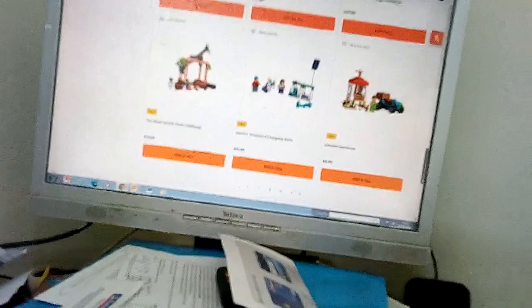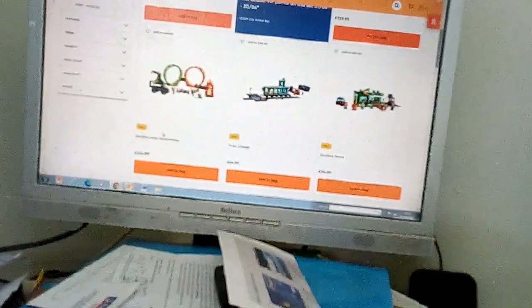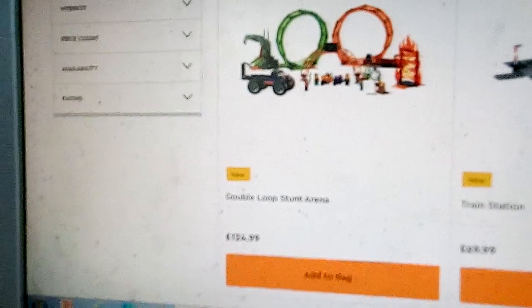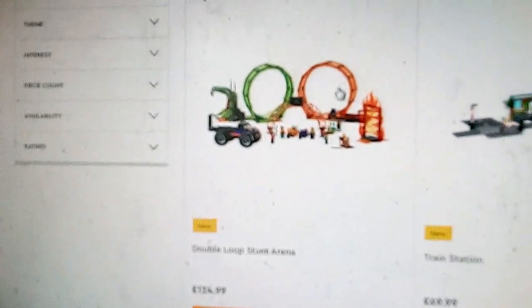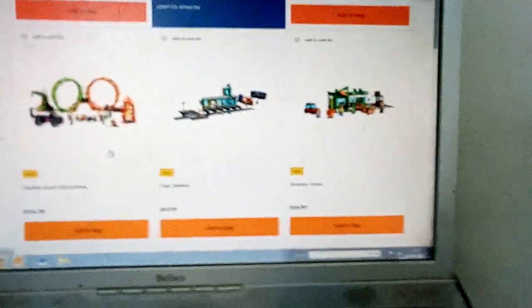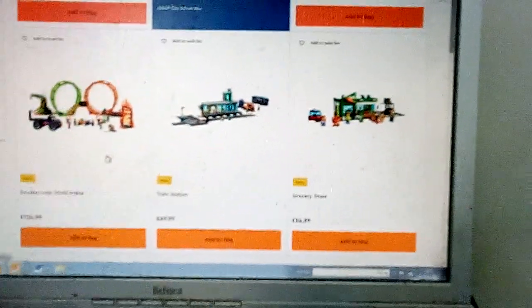And then coming in now is another stunts one. I think it's one of the last stunts ones. It's the Double Loop Stunt Arena. Yeah, it's too expensive though. But it's the first loop I've seen in Lego in ages, so I'm in. That is the phone ringing. Also, we have the train station. So I really need to get the screen quality a bit better on this. So that's my top 10.